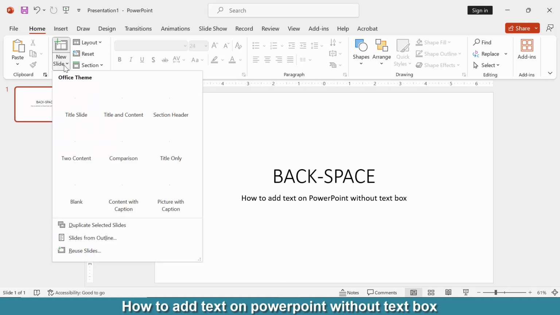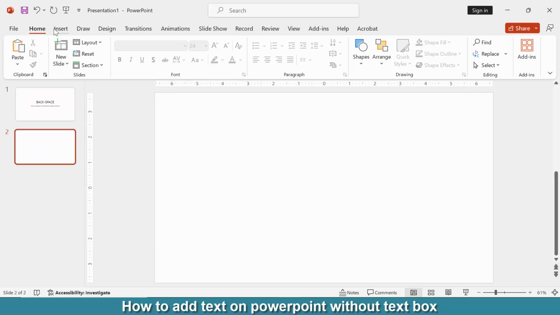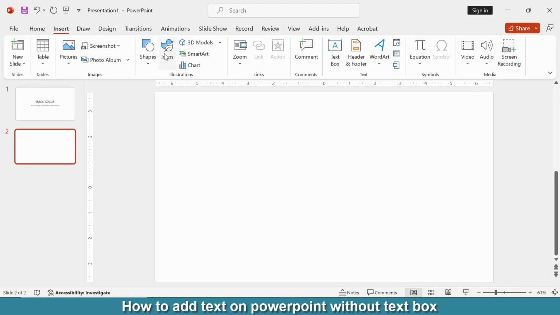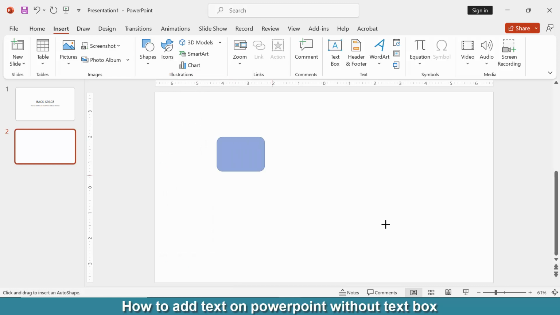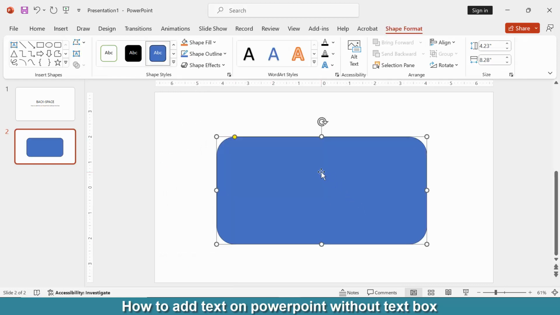Go to the new slide option, then choose blank. Then go to the insert menu. Then click the shapes drop down menu. Then choose the rounded rectangle. Then draw the rounded rectangle and go to the shape format menu.